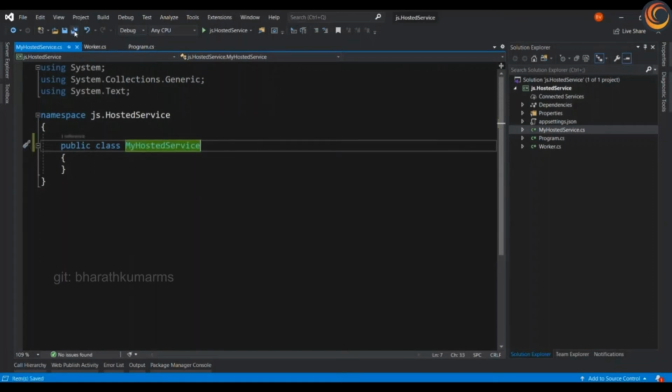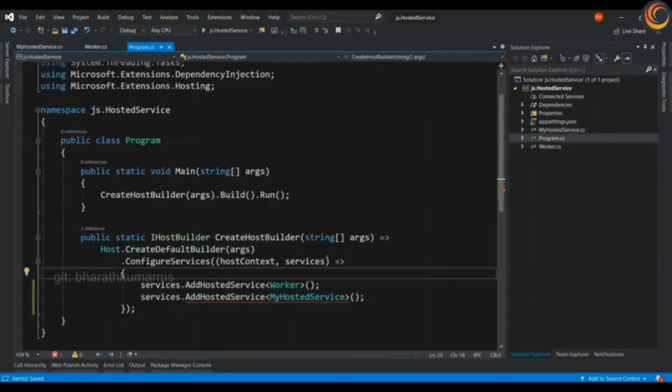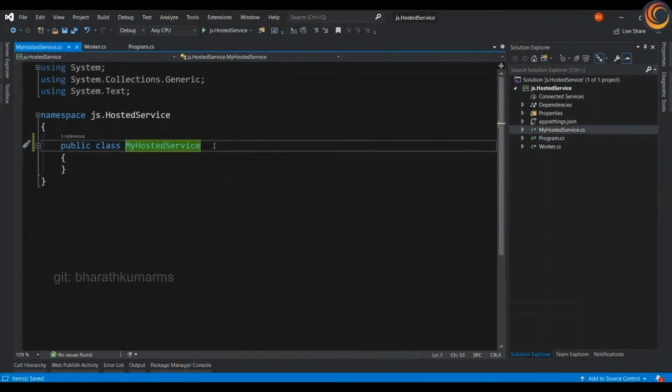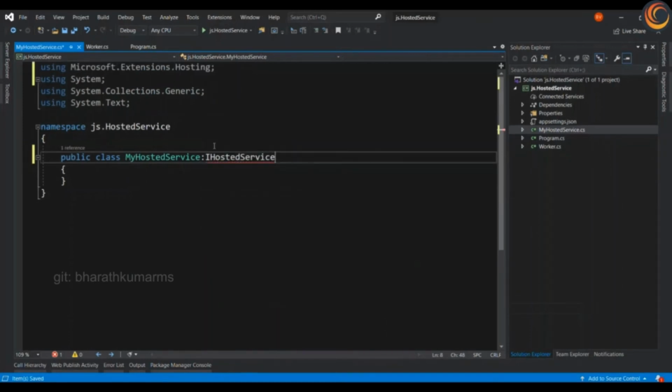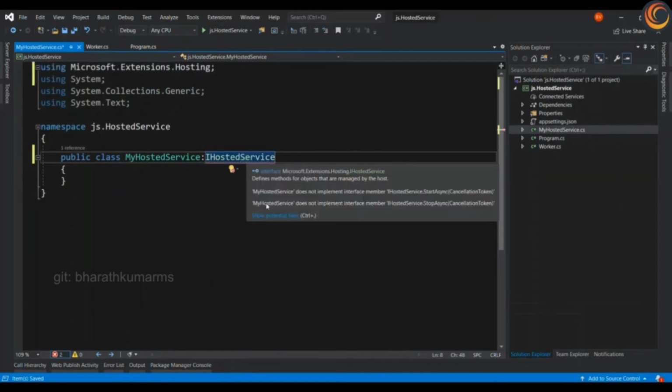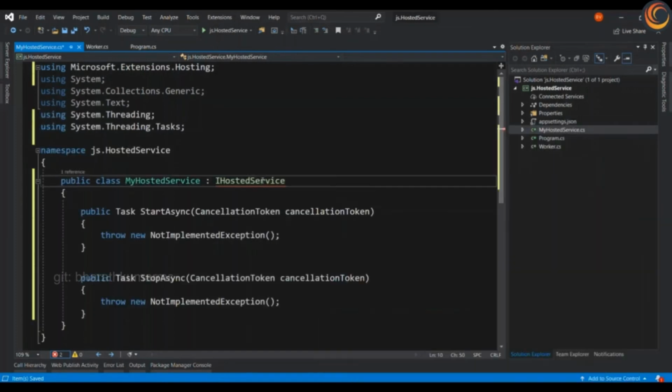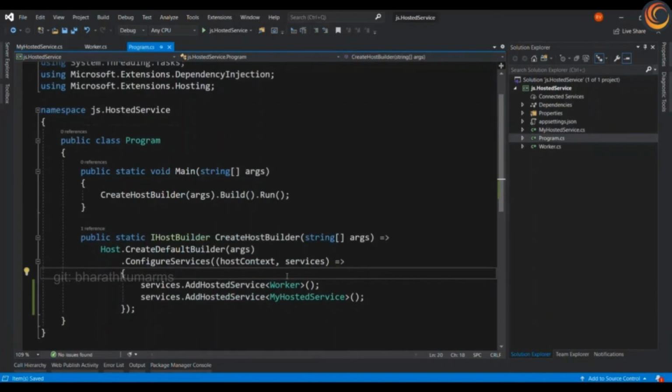Even though we have the class created, you will be able to see that the program is still showing an error. It is because I have not implemented the IHostedService interface. Let me do it now and also implement the interface. Now let me go back to the program and see that this error is gone. So this particular project hosts two services. One is the worker, another one is MyHostedService.